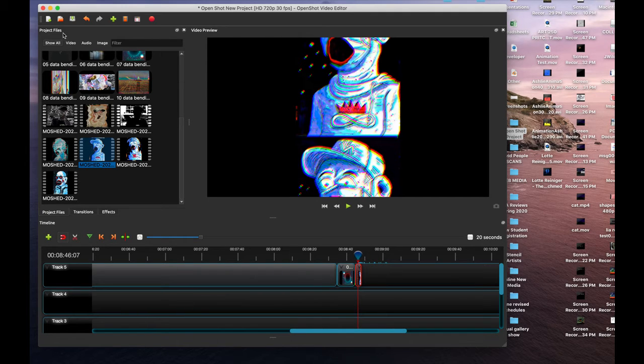Right underneath your project files area and right above your timeline area, there's a series of icons, and the second one that looks like a magnet will cause a clip, when you move it on the timeline, to snap to the previous clip. You usually want to have that turned on.